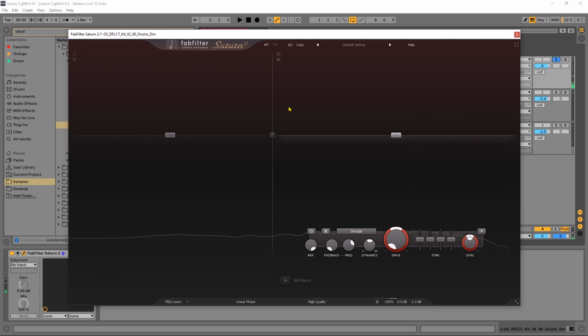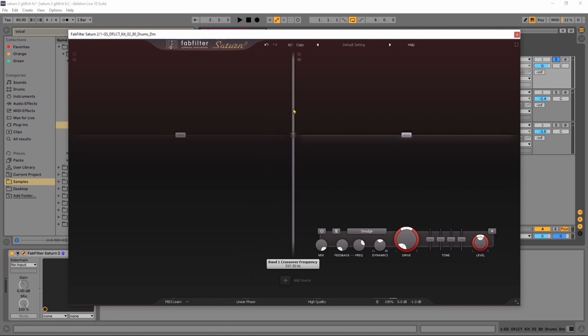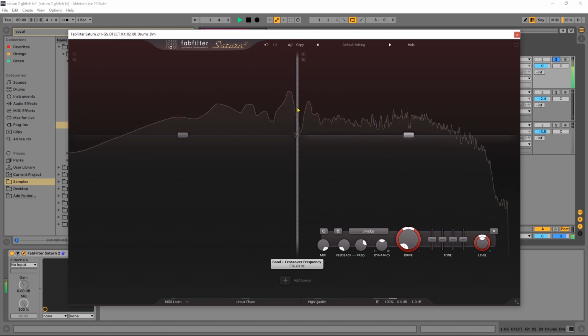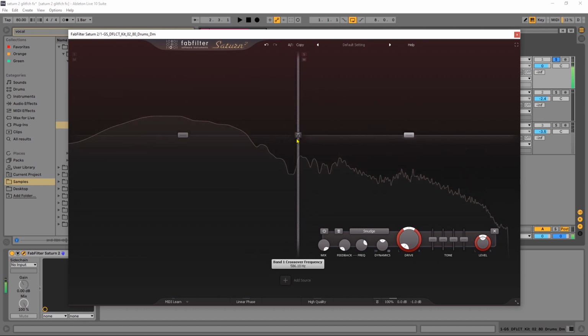You can kind of see that right here is where that snare is. So depending on whether or not you want to affect that is where you're going to put this crossover position. So I'm actually going to just take it right about there is fine.